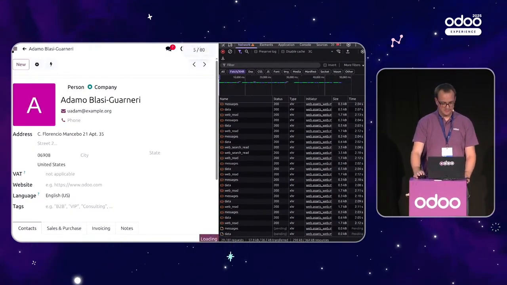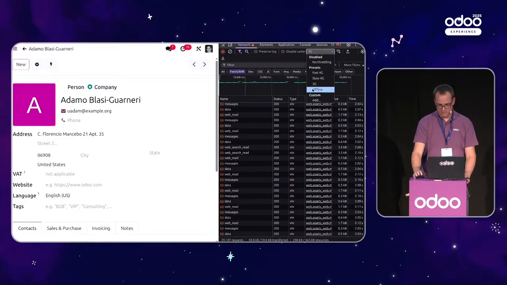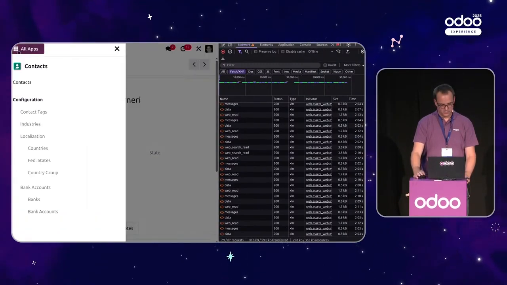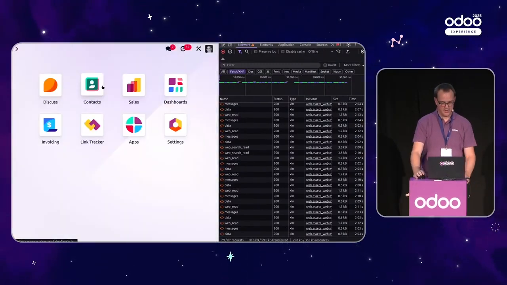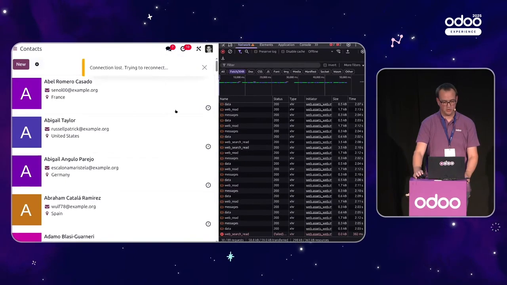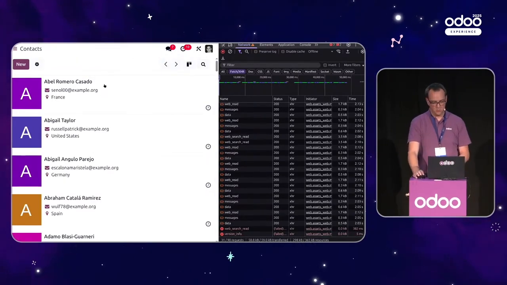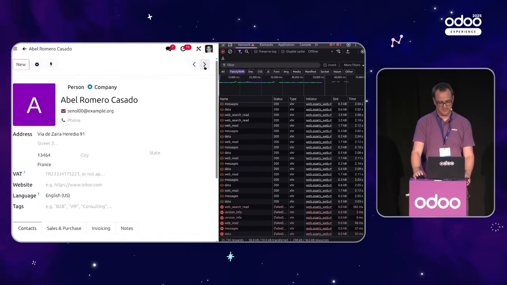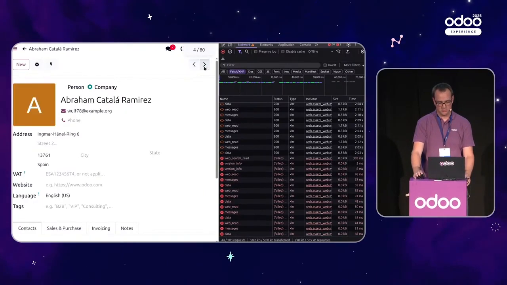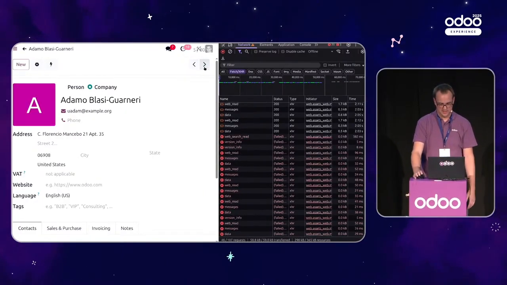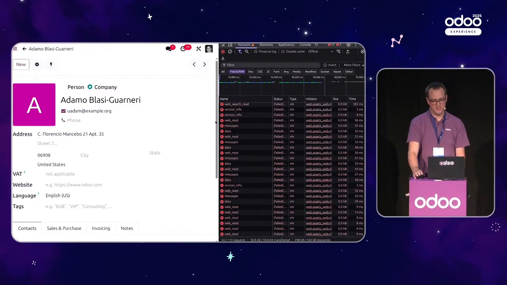Last but not least, I can go offline. Of course, I come back to the main menu, reopen the contacts, it works. Odoo says that I'm offline, but I can still reach all the data I collected previously. So I can browse all the contacts I collected. Of course, a contact which is not collected will not be opened.